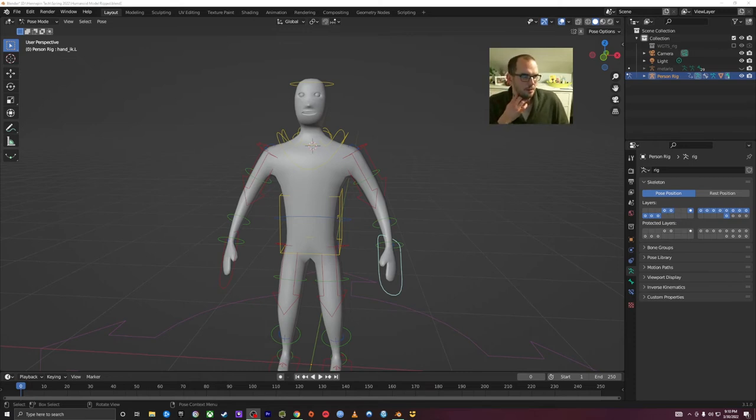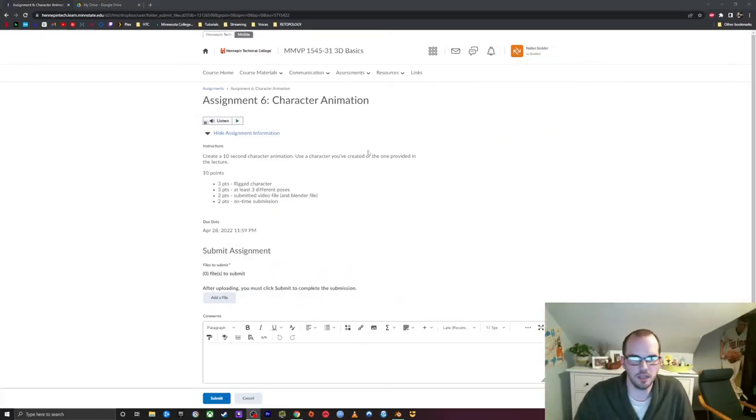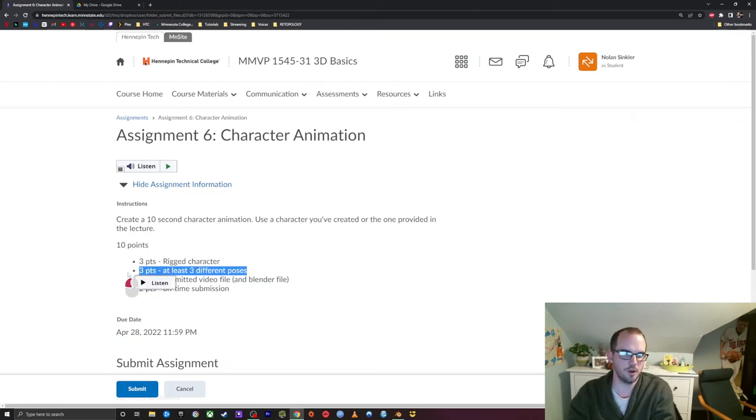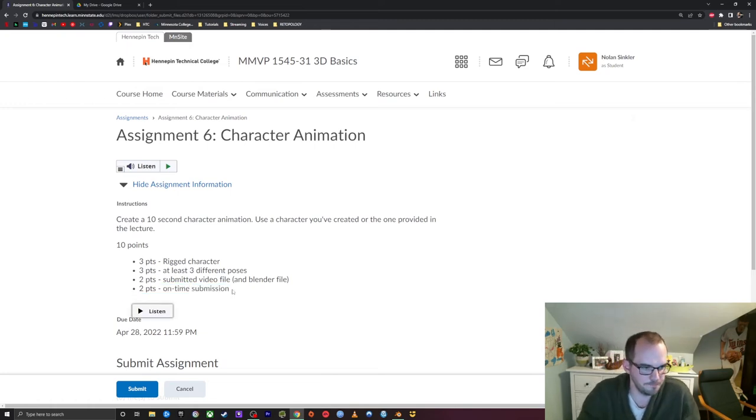before we animate this character a little bit, let's talk about assignment 6. Assignment 6. So your assignment 6 is character animation. Create a 10-second character animation. Use a character you've created or the one provided in the lecture. 3 points for having a rigged character. 3 points for having at least 3 different poses, 2 points for submitting a video file and a Blender file, and then 2 points for an on-time submission.